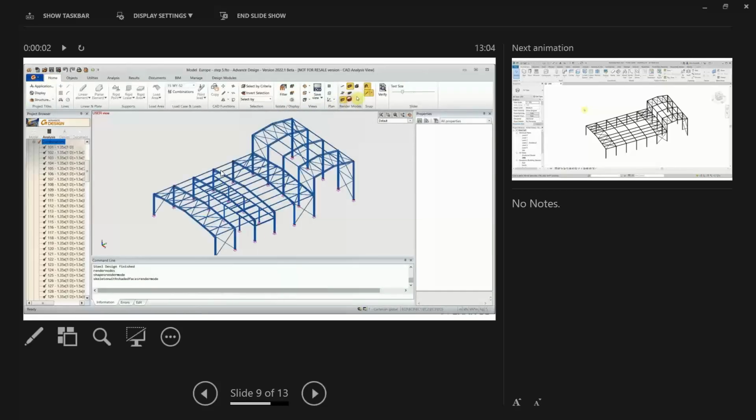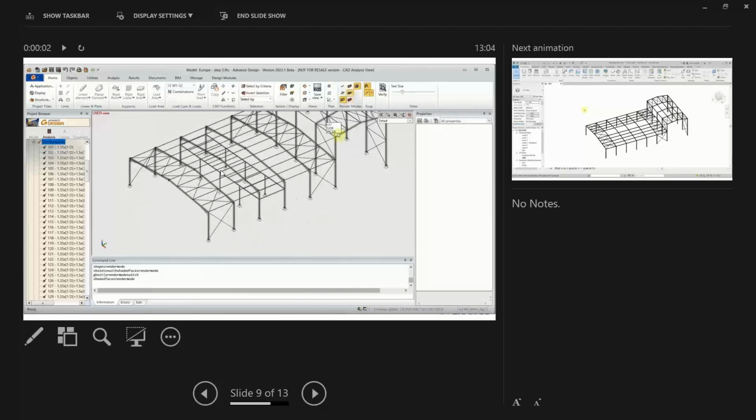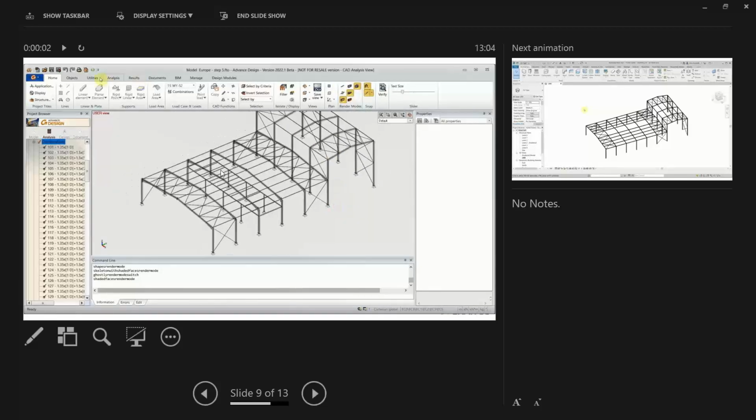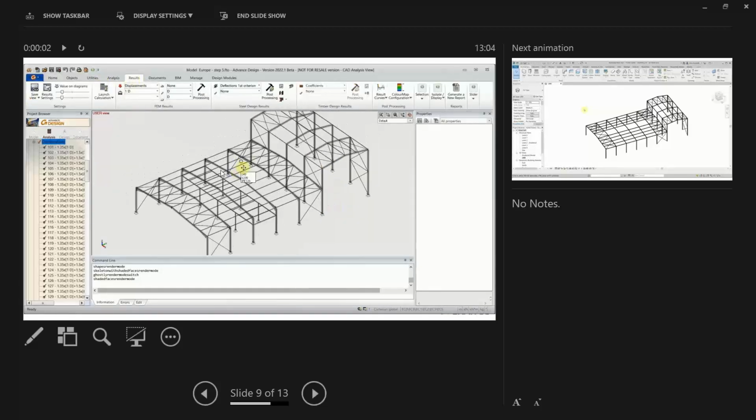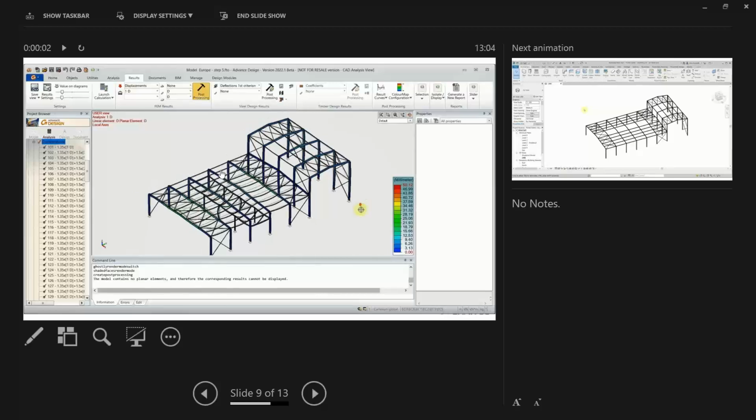Just switch to a 3D view. We outline the sections. It's a bit better. Over then to the results. This is the important part to see how it's behaving. So under the dead load, with self weight, we're looking at a dead load deflection of 50 millimeters.